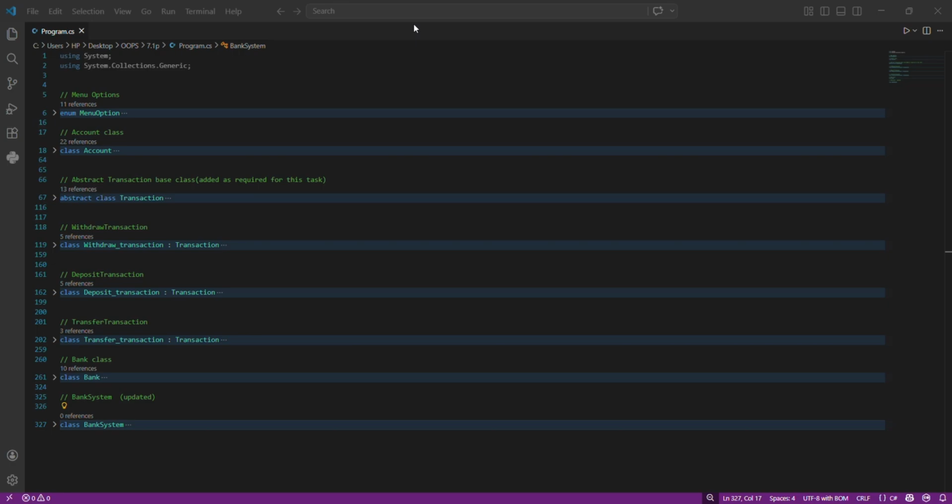Inheritance basically means one class can reuse and extend another class. So, instead of writing the same code again and again, we create a base class, that is a transaction, and then reuse it. Now, in this code, transaction is the base class, and the withdraw transaction, deposit transaction, and transfer transaction are the child classes, or derived classes, that are inherited from the transaction.